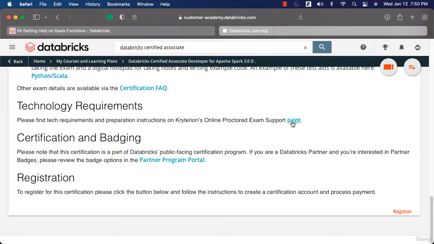You can actually click on this link to go to the provider who actually conducts the proctored exams. You need to make sure you understand all the tech requirements and also preparation instructions before actually registering for the exam. If you don't have appropriate system to actually take the exam, then you might not get the refund. So you have to be careful. You need to go through these details and make sure your system is capable of giving the exam.